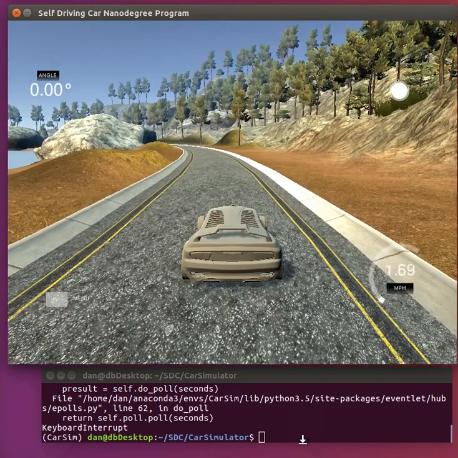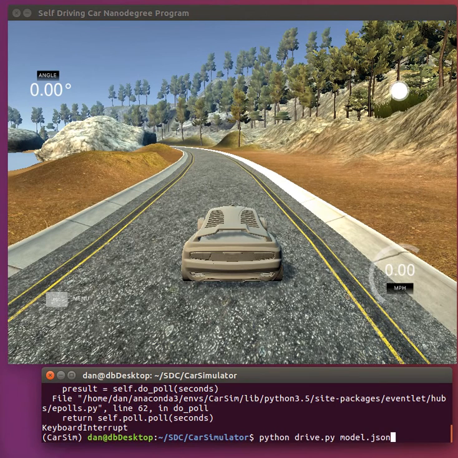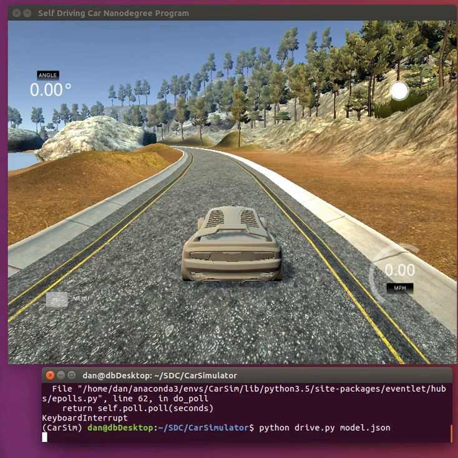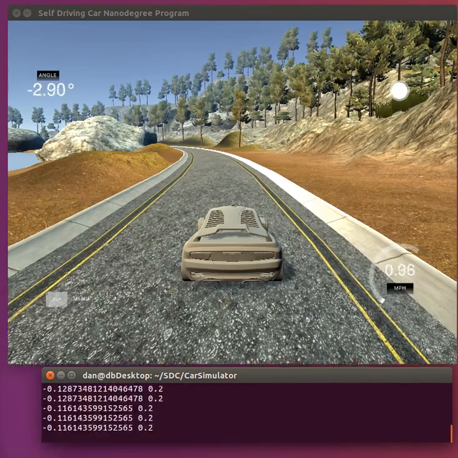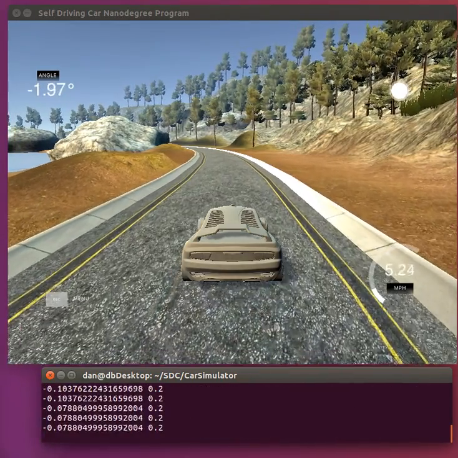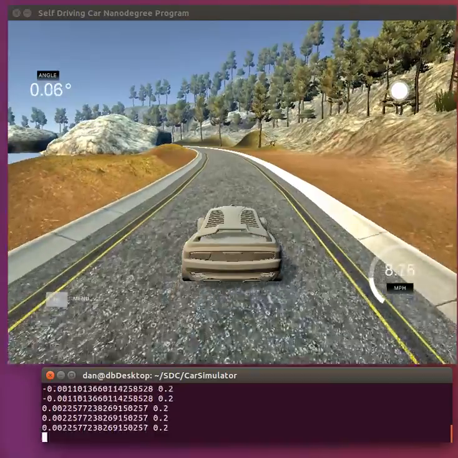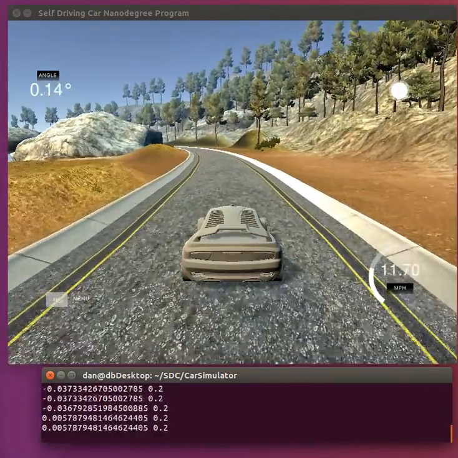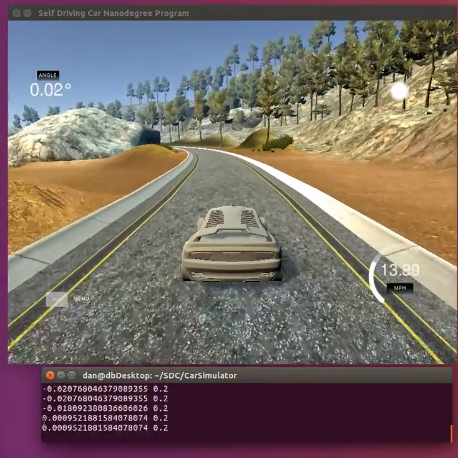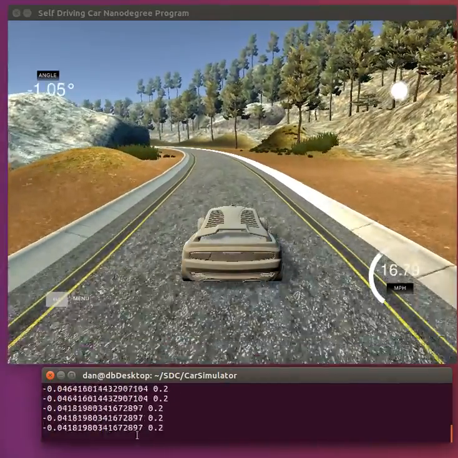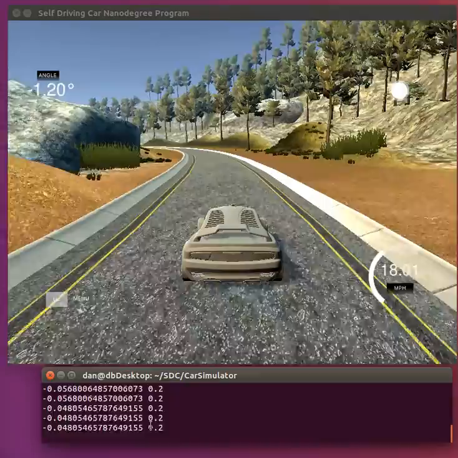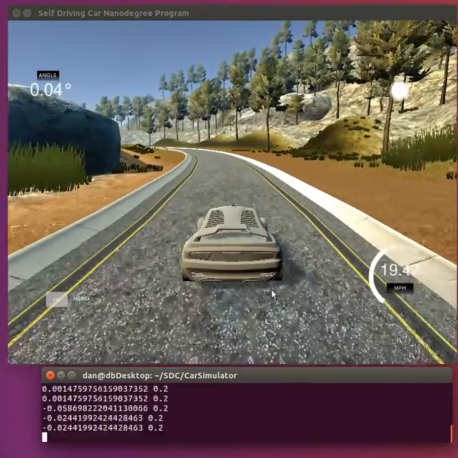So I'll launch the autonomous mode. Down here I will launch my Python file that loads up my neural network with Keras and loads all my weights for my neural network. So what's happening here is that these steering values are negative when you're turning left and positive when you're turning right, and this 0.2 is just a constant throttle, so there's no speed control effort in this.